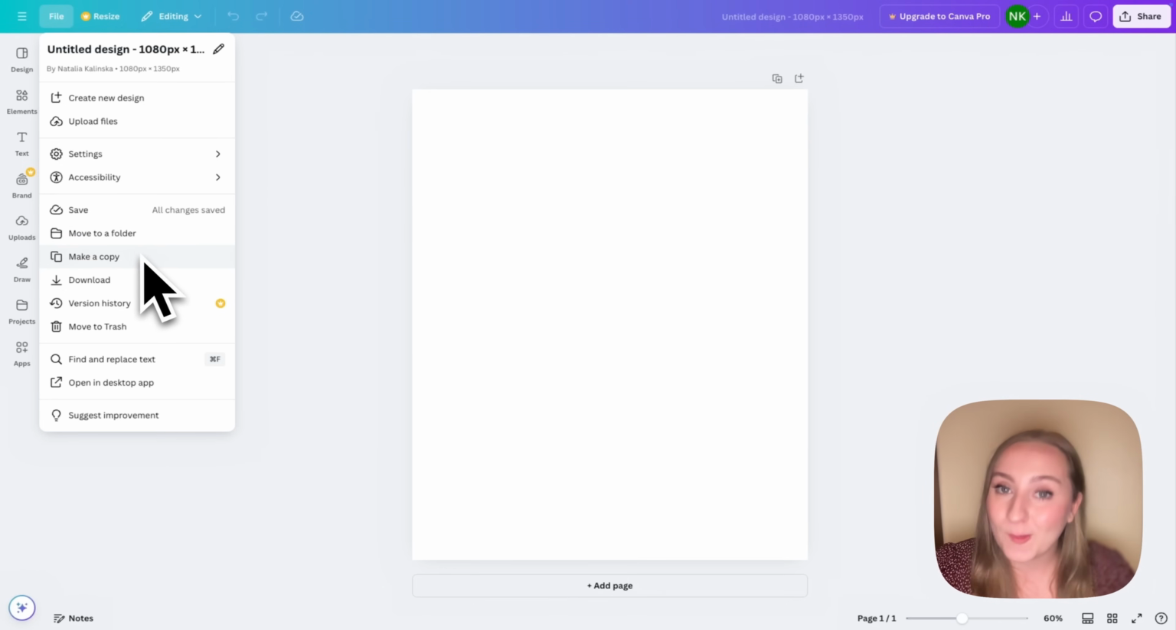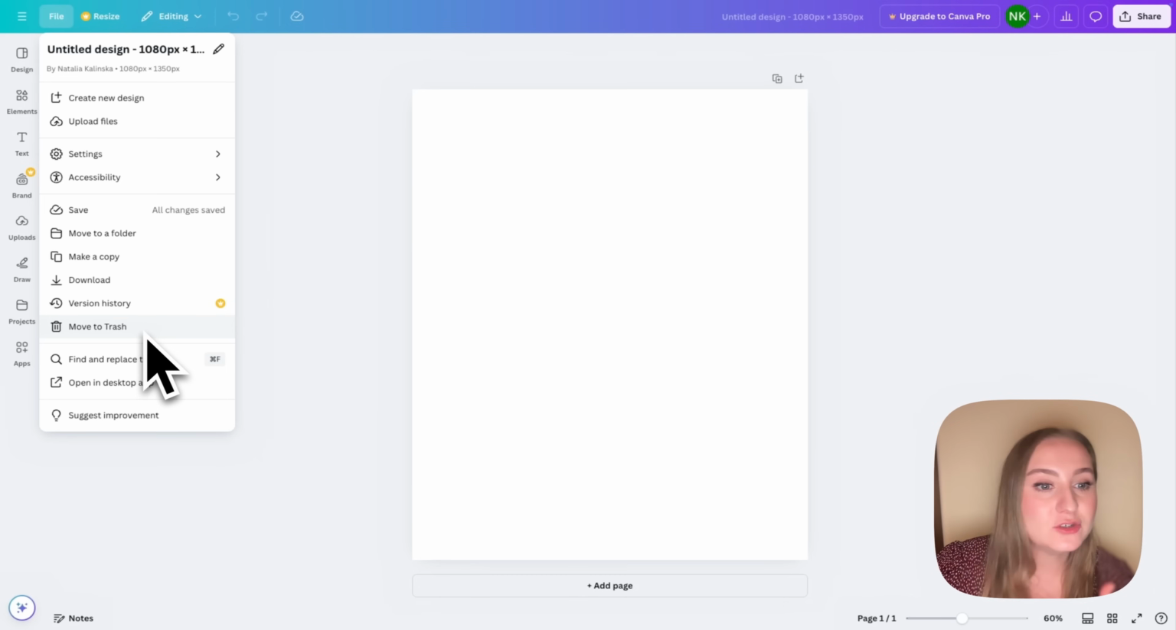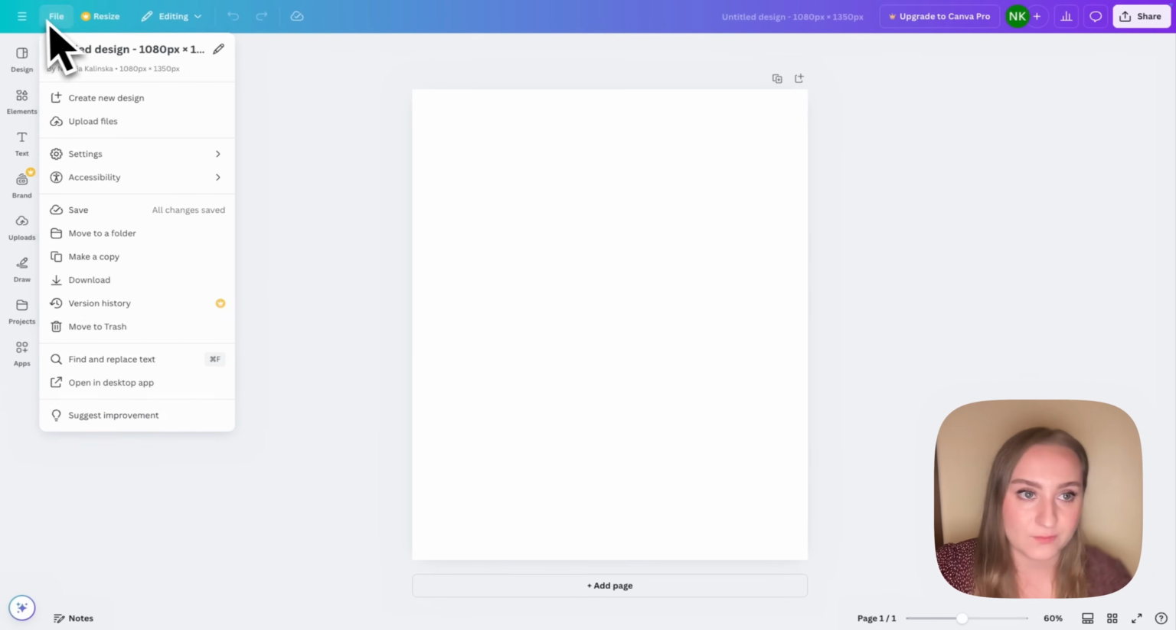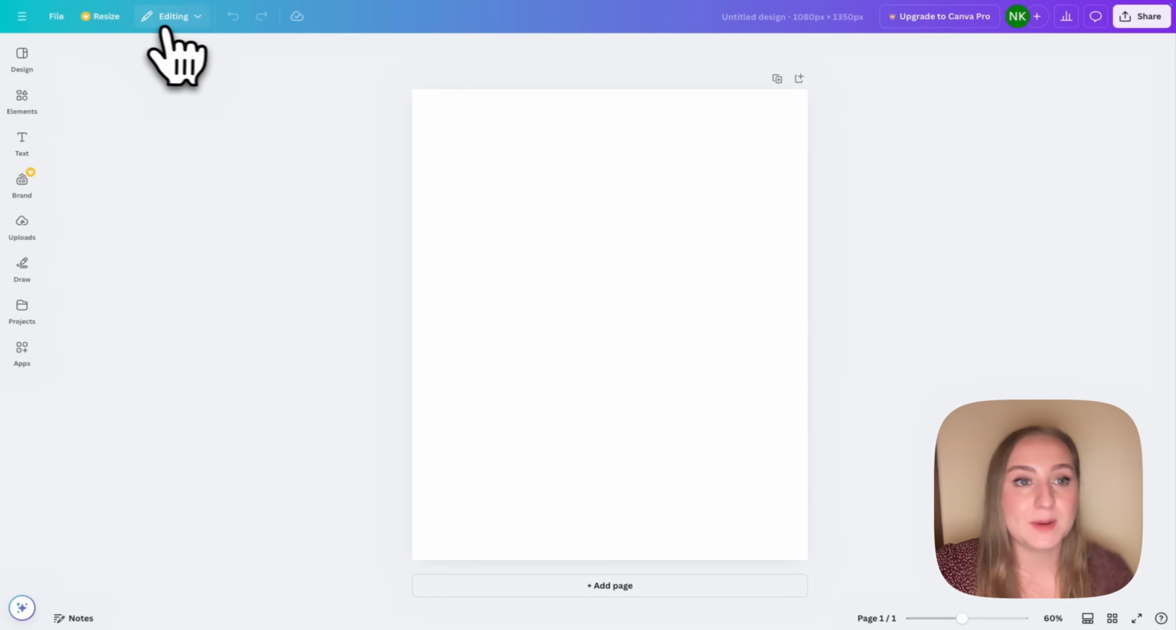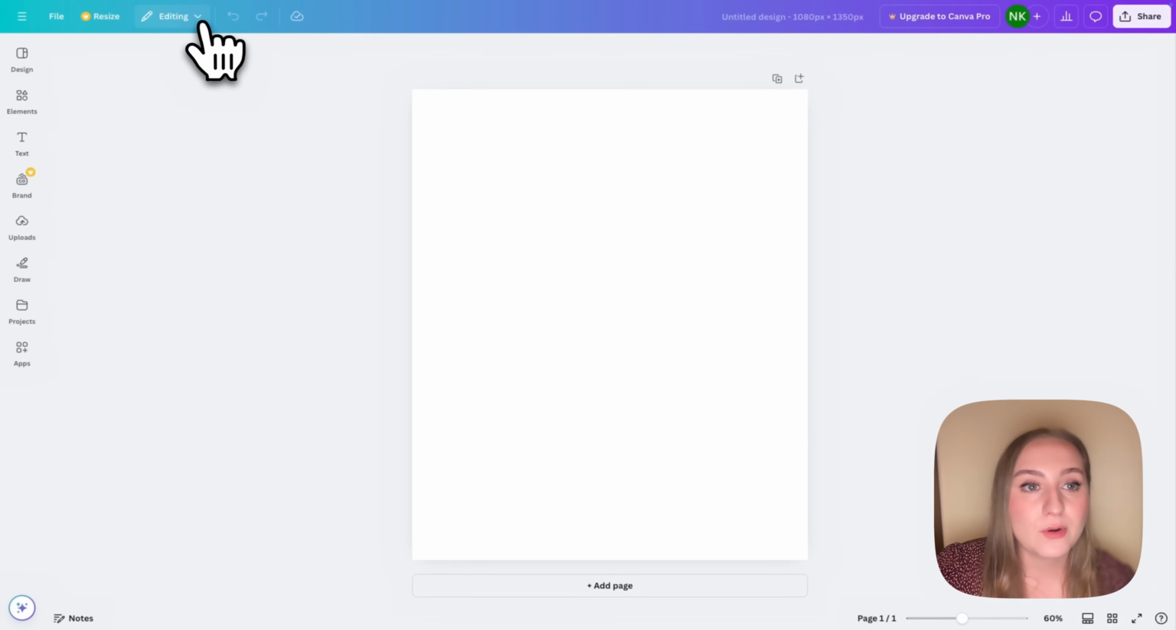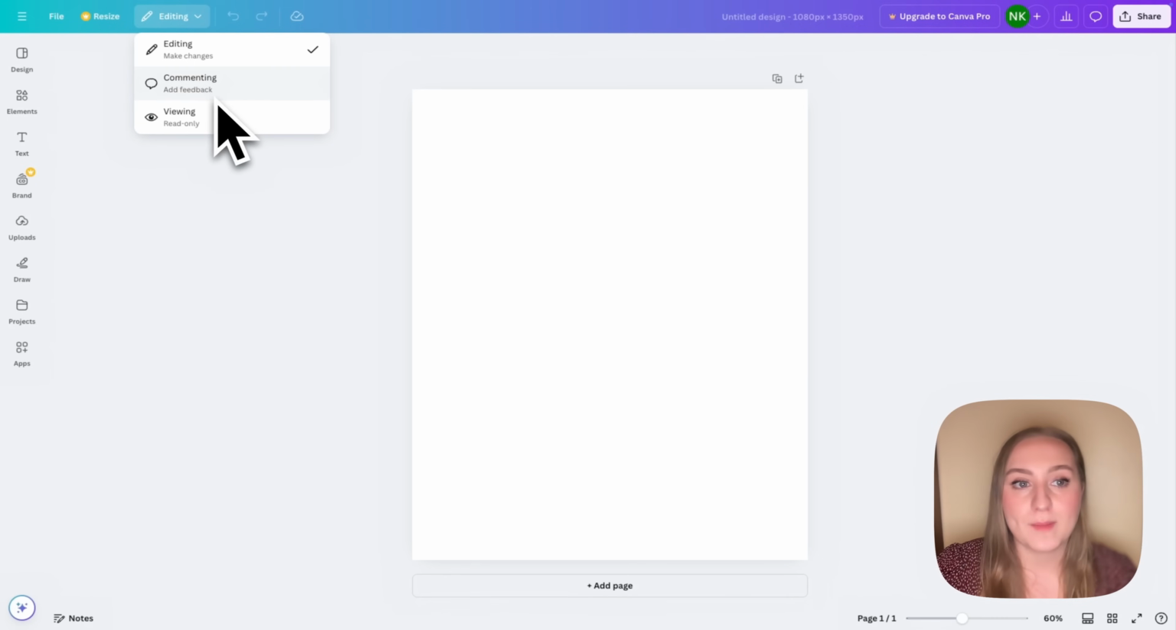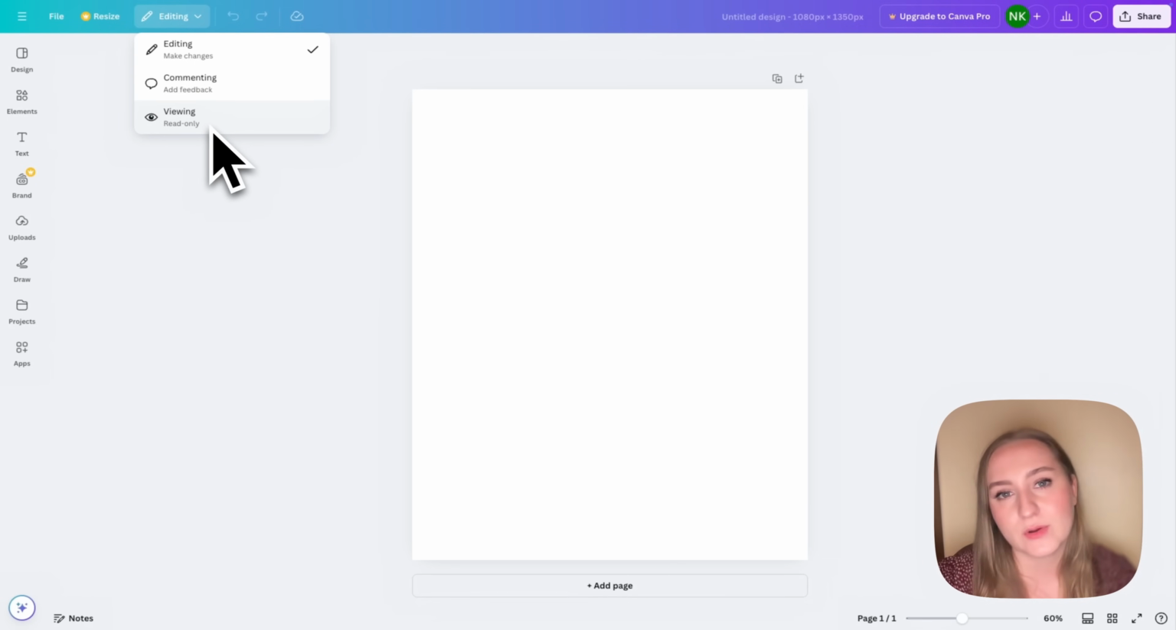Then you can make a copy of this specific design from here. You can download it very quickly, and there's a version history for Pro. You can move it to trash. You can find and replace text in here, and then you can suggest improvements from here. Then we've got the Resize button, which we'll cover in Canva Pro, and then we've got editing, commenting, and viewing. So you've got 3 different types of interacting with your design.